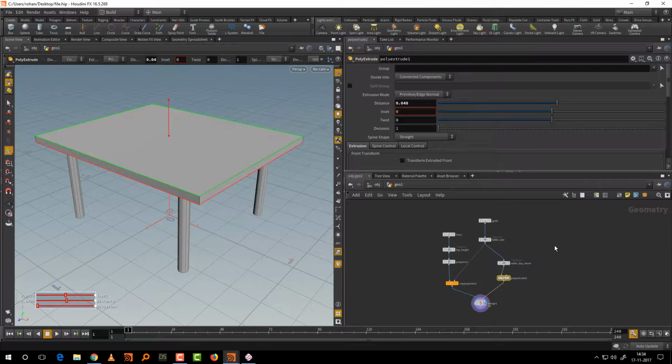In the next lesson, we are going to continue with the same table. And what we're going to take a look at is how to turn this into an actual parametric object, which in Houdini is called a digital asset. So that's what we'll do in the next lesson. But for now, that's basically it.